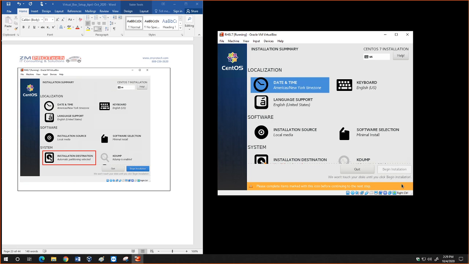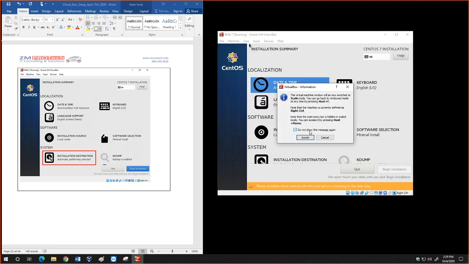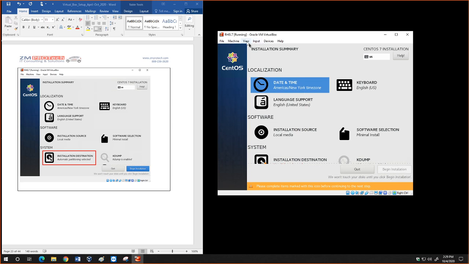Okay, now what we need to do is, before that, let's go into view and don't click on full screen mode. Click on scaled mode. Sorry about that. Oh, there it goes. It worked finally. Okay, go ahead. I'm good. Okay, I'm going to start again. Go into view and click on scaled mode.